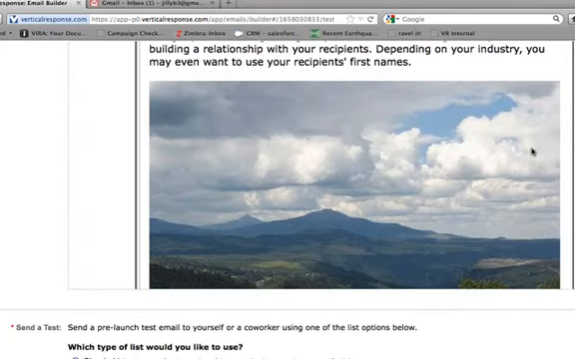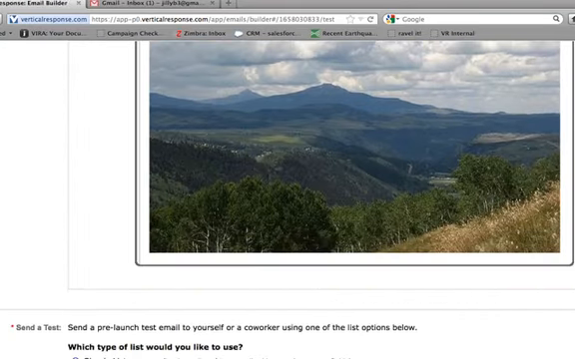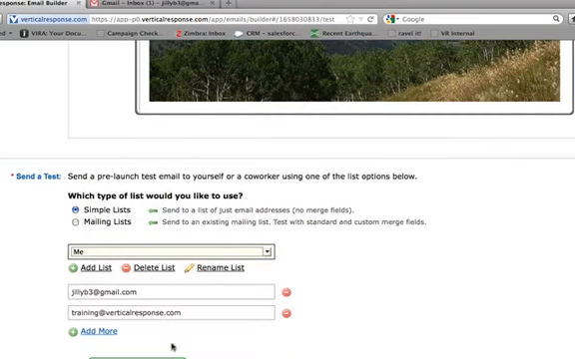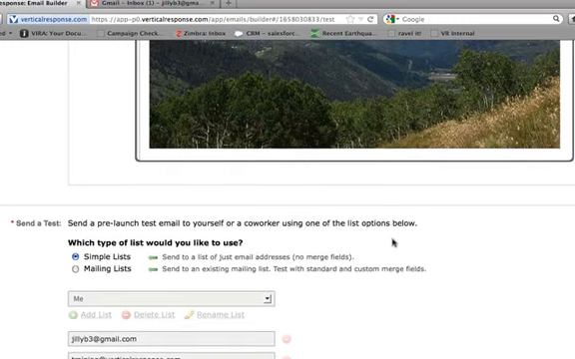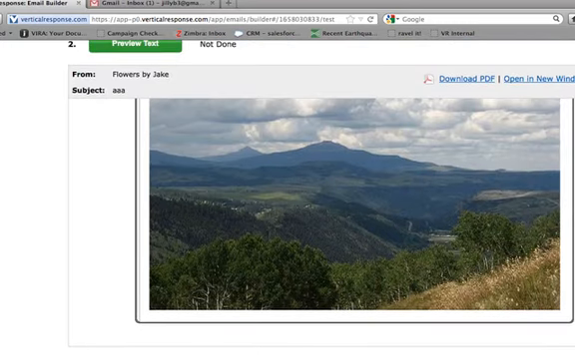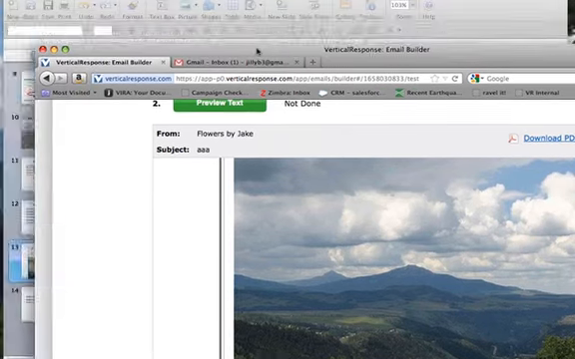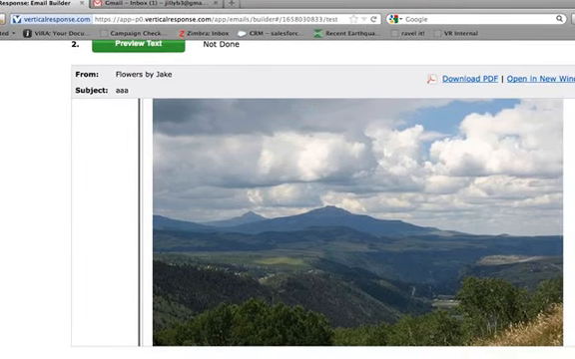So here is my email with my image slice. Now I have a list that I'm going to send tests to. As I mentioned before, there is an issue with Gmail. So we're going to take a look in just a minute at what that looks like in Gmail and what that looks like in not Gmail.